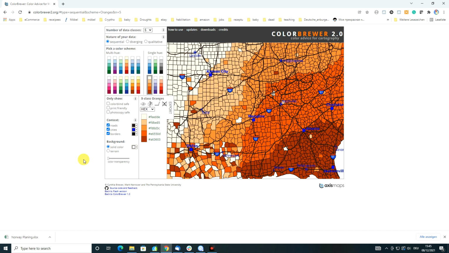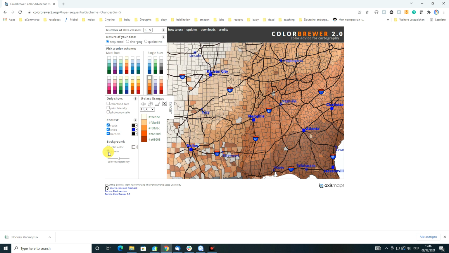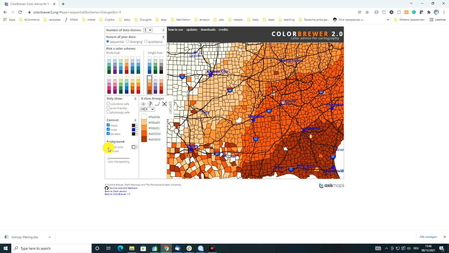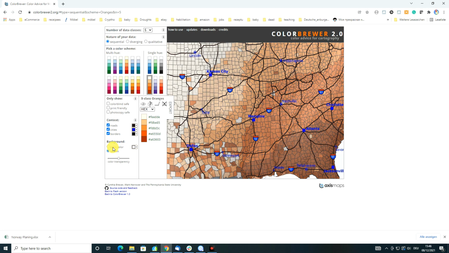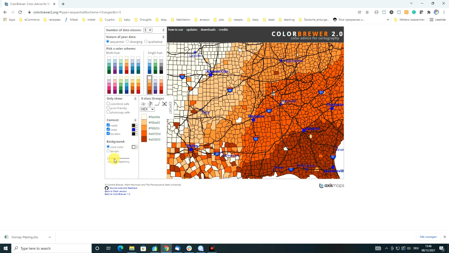And once you are happy with the roads, cities, borders, overlay information, if it is needed for you, you could also see how it would look if your background would be terrain, or if it will be just a solid color. This also could be modified. You could also play with color transparency in some cases and see how it looks.